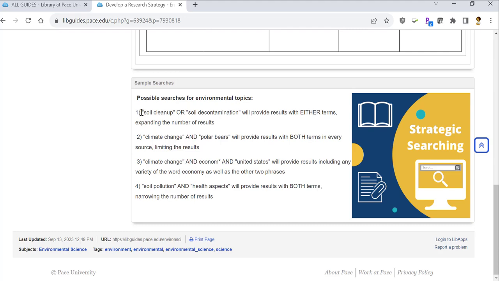We've given you some illustrations on how to use these various search strategies in the box at the bottom of this page. So for example, you can see that we're showing you how to use the different Boolean operators. And and or are the two that are used most often. Or is used to expand a search and usually finds more resources. It's usually used when you have synonyms or closely related terms. For example, soil cleanup or soil decontamination. That search would find either of those phrases, so we would retrieve a larger number.